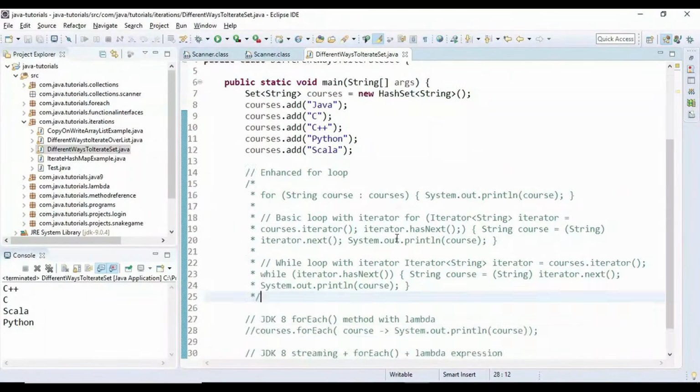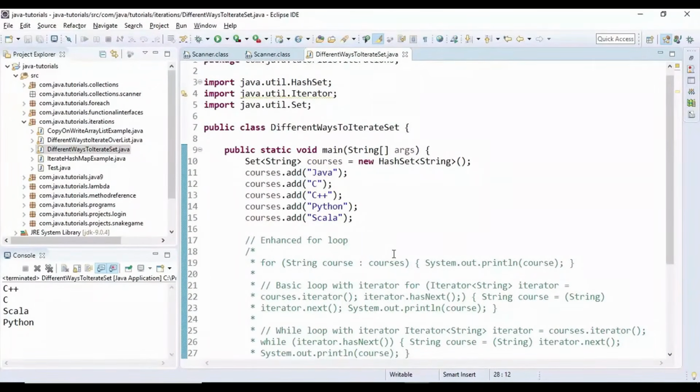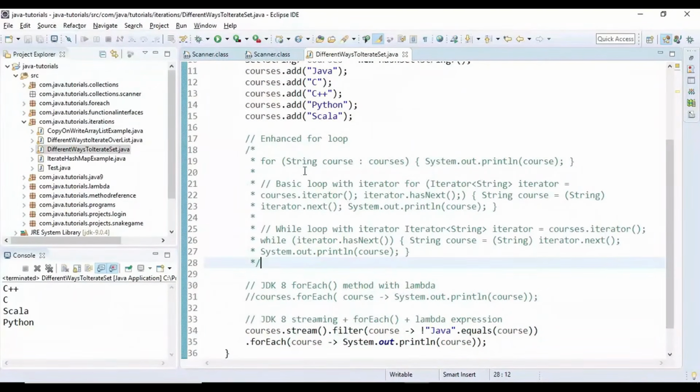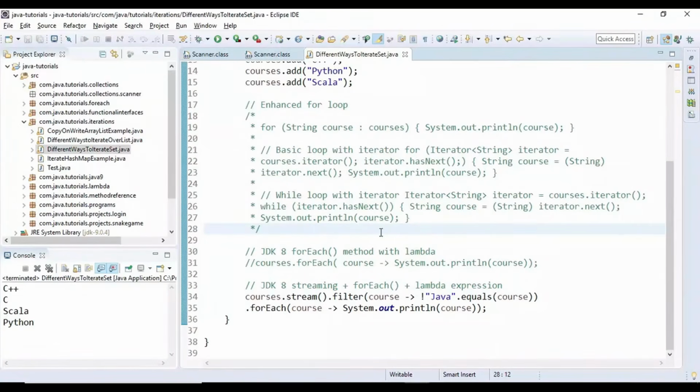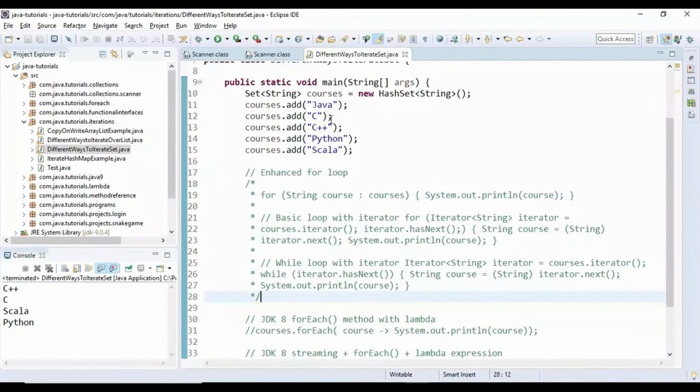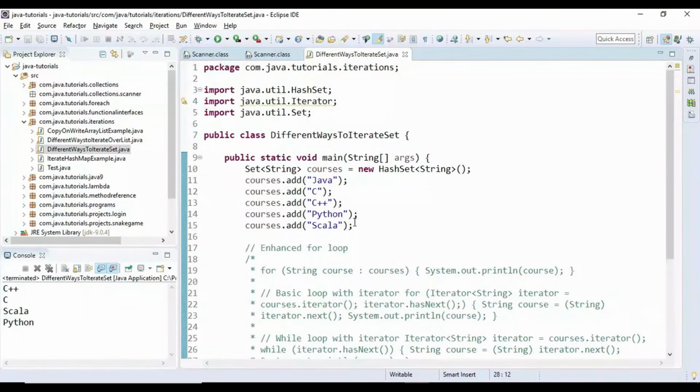All right, so these are the 5 different ways to iterate over a HashSet. So let me recap one more time. We have used enhanced for loop to iterate over a HashSet. We have used basic loop with iterator, and we have used while loop with iterator, and we have used Java 8 for each method with lambda expression, and we have used Java Stream API with for each method with lambda expression. Alright, so these are the 5 ways to iterate over a HashSet.